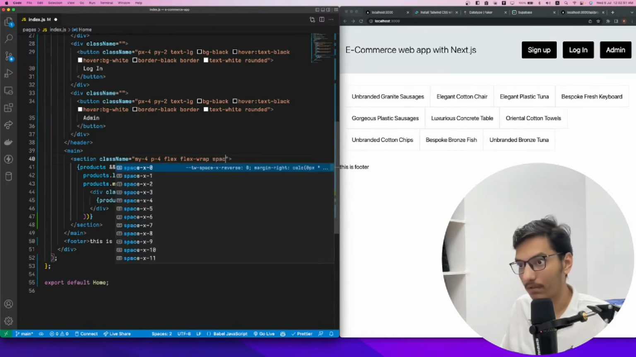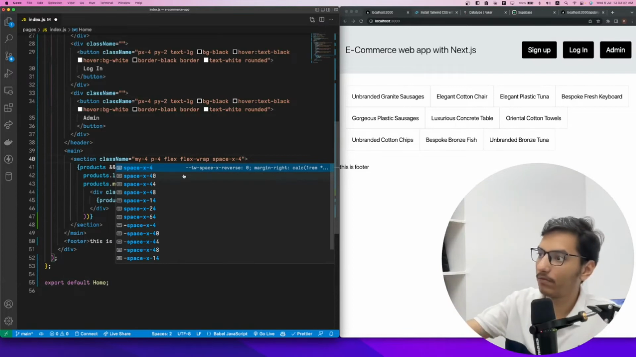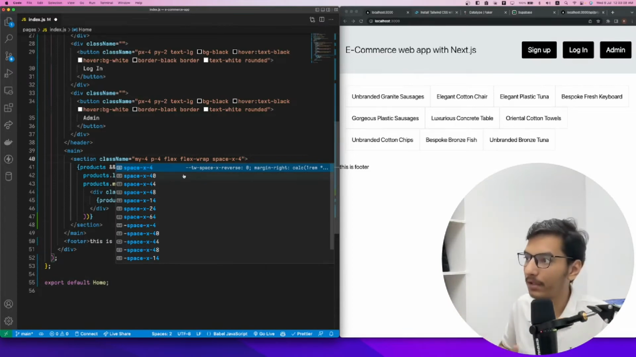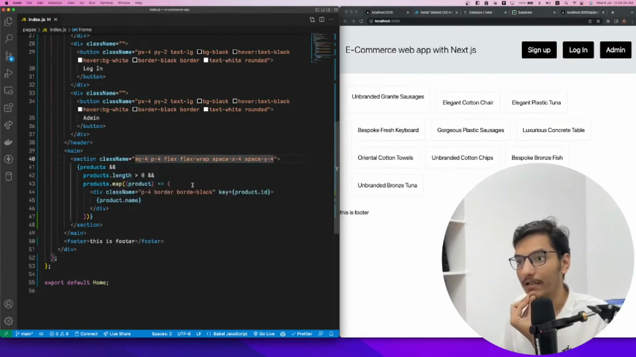We can give space here. Instead of giving it to every element, we can give space-x-4 here. This property gives every element except the first element a margin of 4 rem, like you see here. Okay, and we can also specify the space.